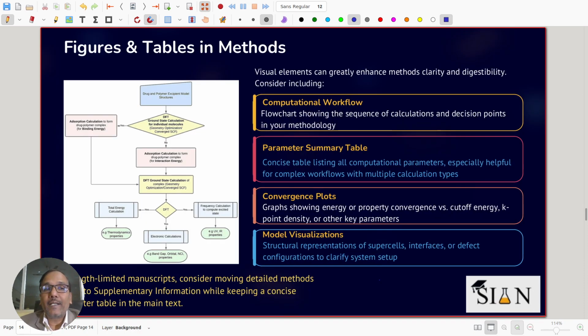Now the next part, that is the figures and tables in methods. Usually visual elements can enhance method clarity and digestibility. We can include a computational workflow in the form of a flow chart. This flow chart shows the sequence of calculations and the decision points in your methodology.